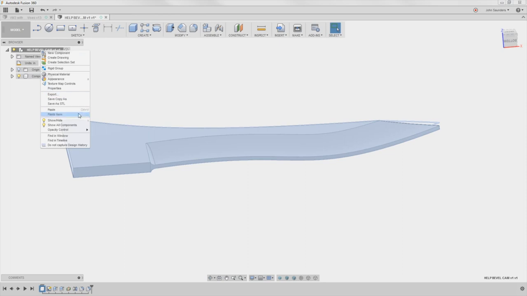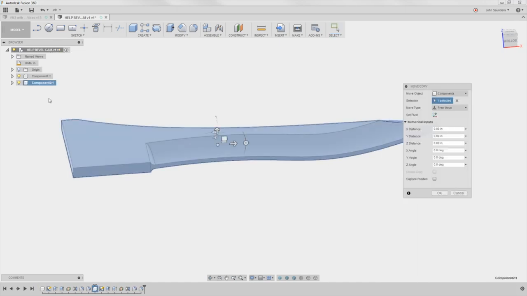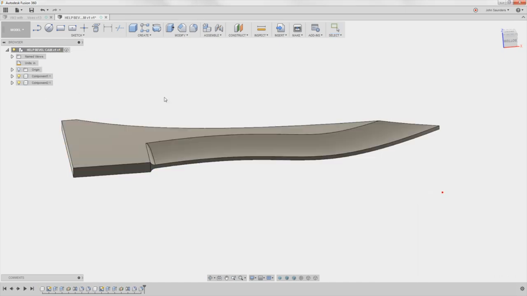What's the difference between paste and paste new? Paste alone would actually paste it as a linked object so that if you made changes to one, it would happen to both. I want just a totally new isolated one. So click OK here. Why do I have two of these? We'll take a look. I'm going to call the second one knife blade. I'm going to call this first one stock.